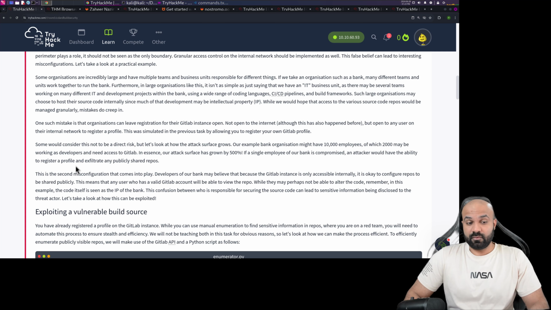An attacker would have the ability to register a profile and exfiltrate any publicly shared repos.